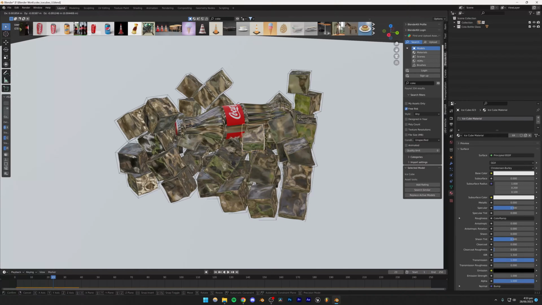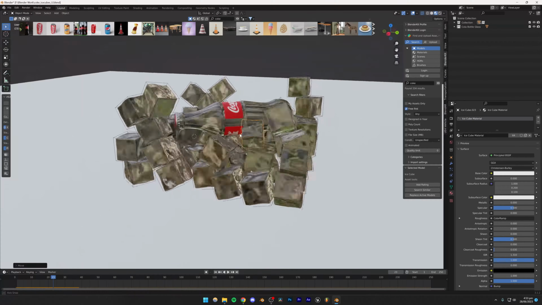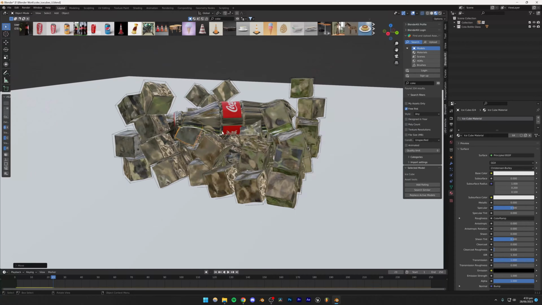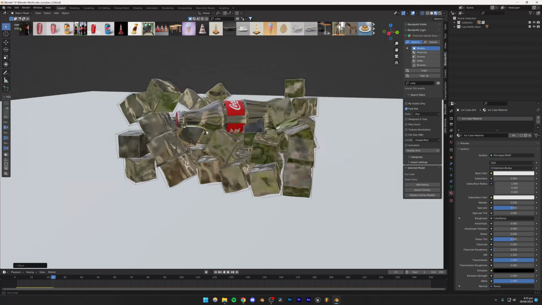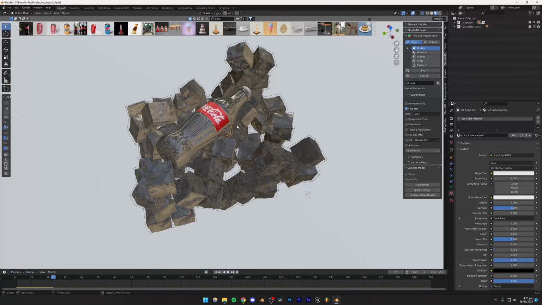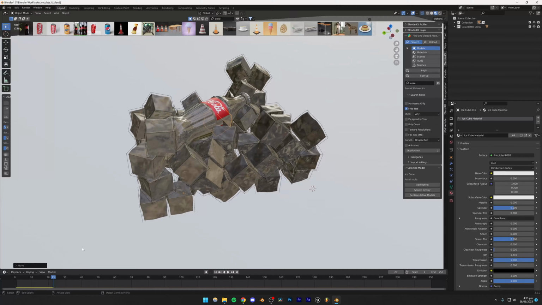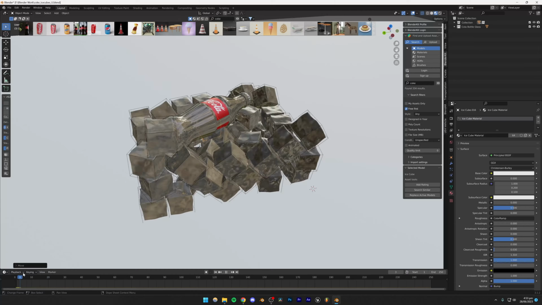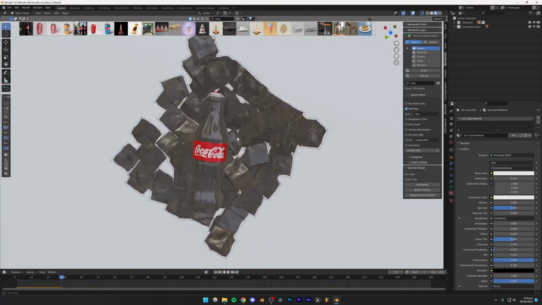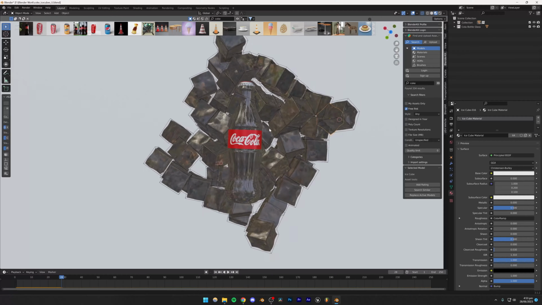You can also move individual ice cubes, by the way, if you think some of them are obstructing, or intersecting with the bottle. You can just move them like this. I am not able to move them for some reason. Yeah, I think we're going to have to apply the physics simulation first. So we can just do that later on once we're done with the texturing, I believe.